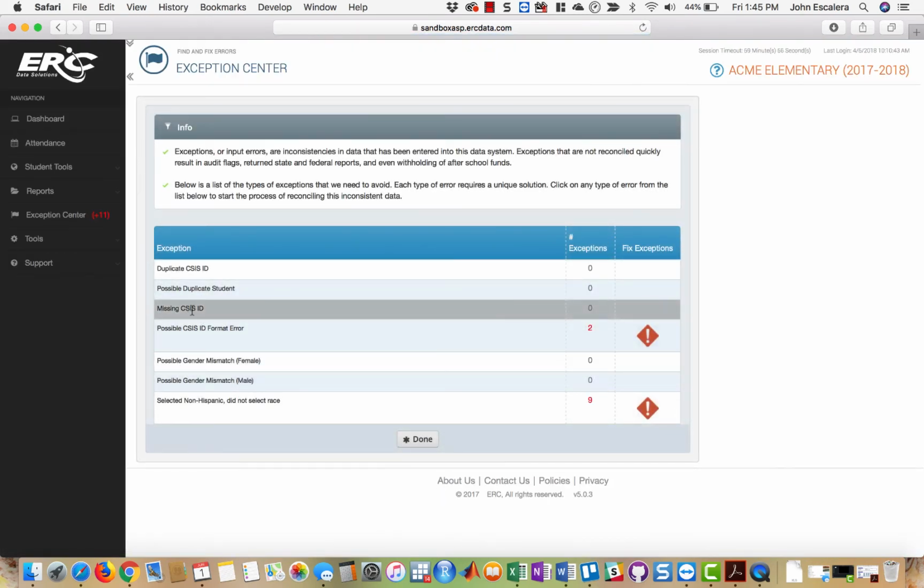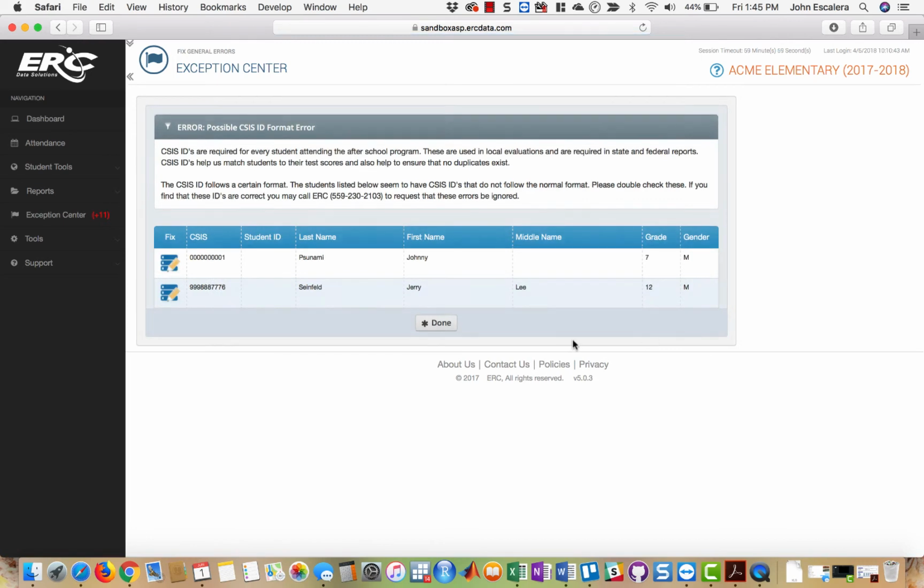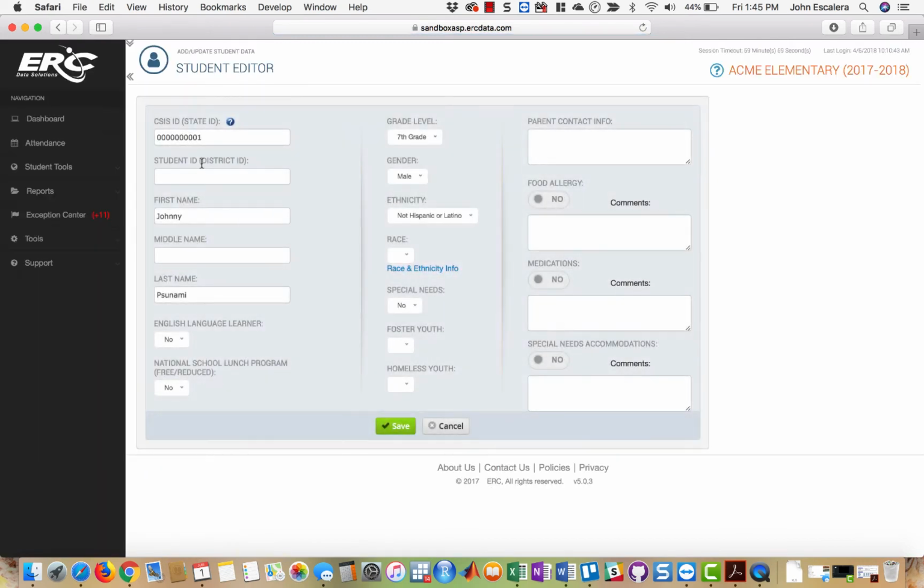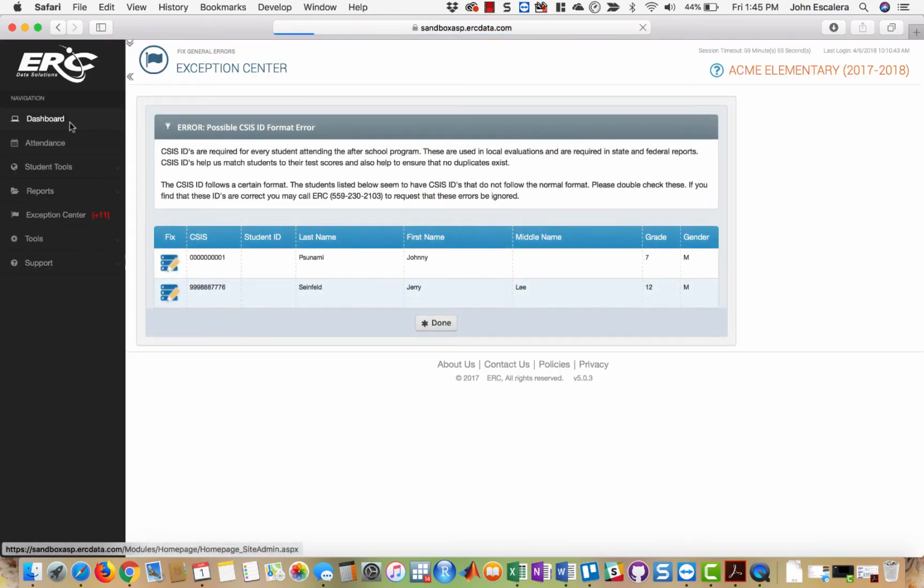If I go here, if anybody was missing a CSIS ID, they would show up there. You'd have to find it. Possible CSIS ID error format. The system is trying to figure out whether these are fakes. Obviously they are, right? And we would go in and fix them. I'm not going to fix them because I like using them in this demo. But you could just fix that. You could retype in a new CSIS ID. Okay. Back to our dashboard again.